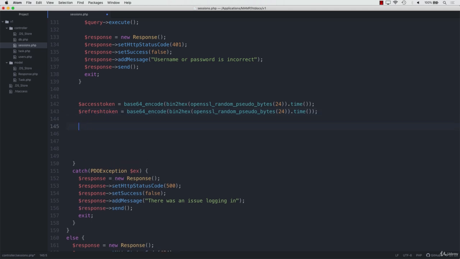Then what we're going to do is create an expiry time in seconds. So access token expiry seconds, so people know what it is when they read the code. And we're going to set this to 1200, which is 20 minutes. So the access token will last 20 minutes before it's expired. You'll then have to provide the refresh token to generate yourself a new access token.